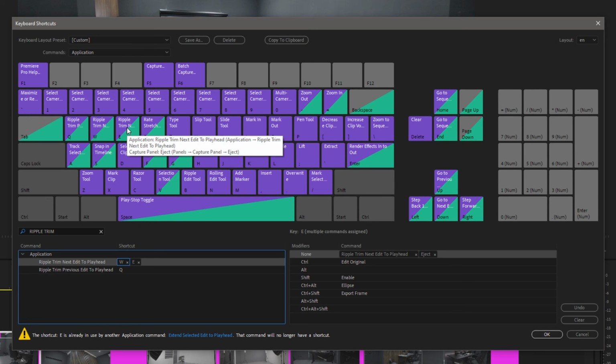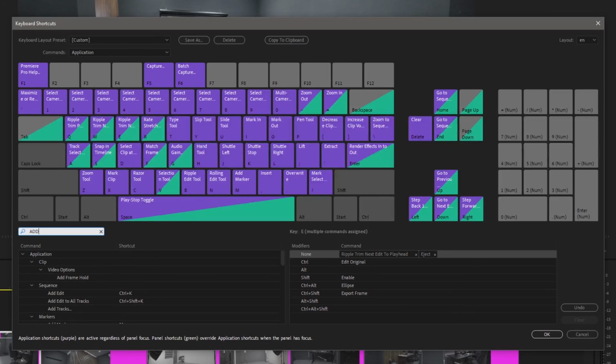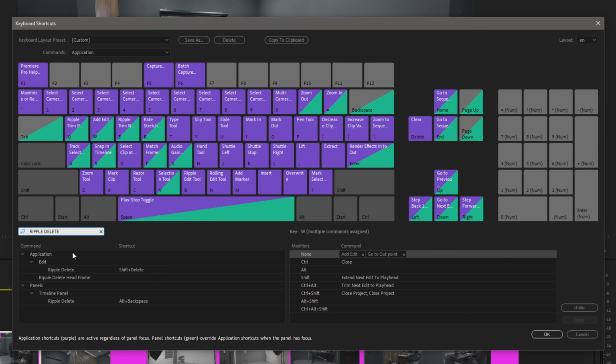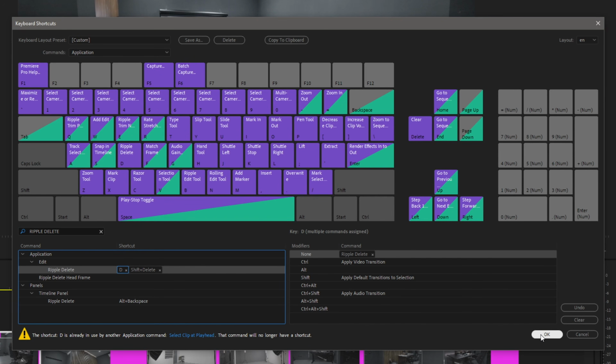Now that we have created our first custom keyboard shortcut, let's now proceed to our second shortcut by going back to Search, type on Add Edit, and again drag and drop Add Edit on the letter W shortcut. For our last shortcut, go back to Search and type on Ripple Delete and drag and drop it on the letter D shortcut.